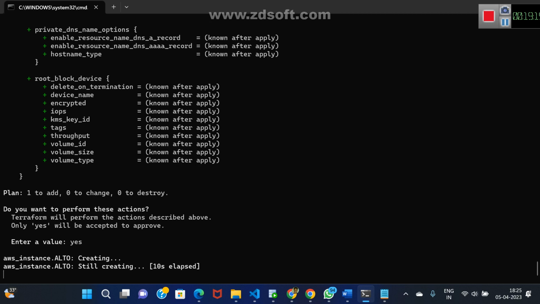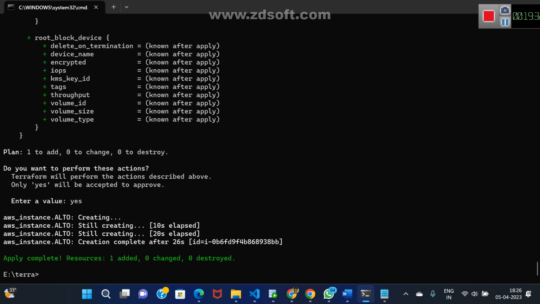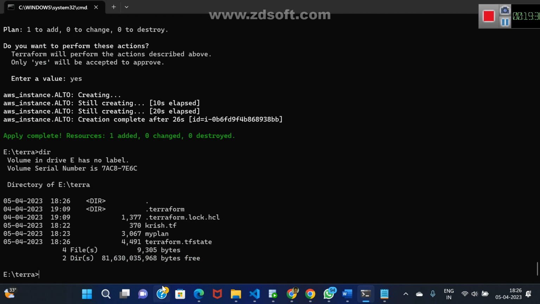What is the meaning of elapsed? Internally it is waiting, thinking that within 20 seconds it may create the resource. If not sufficient, it will go and extend. See, one added, zero changed, zero destroyed. Now observe, I am giving DIR. See, again it created the terraform.tfstate file. State means what is to be.